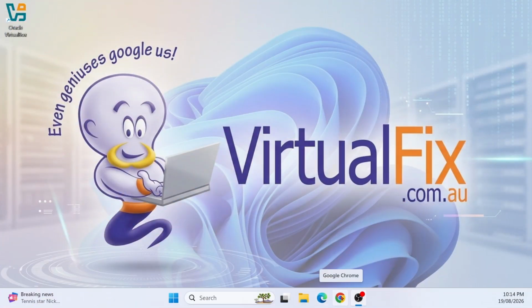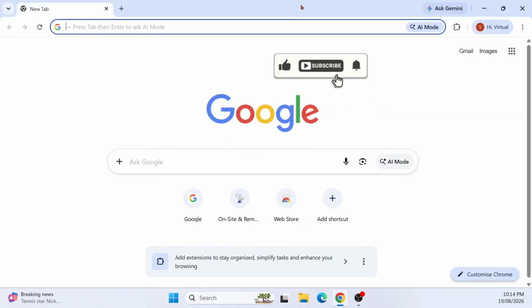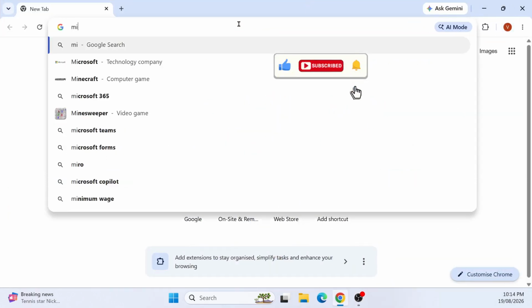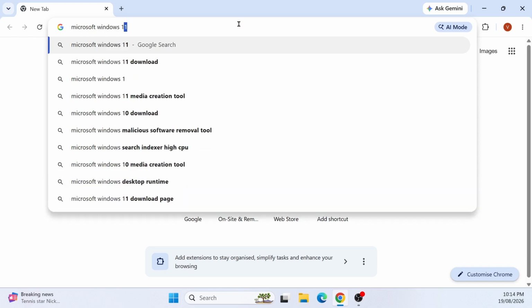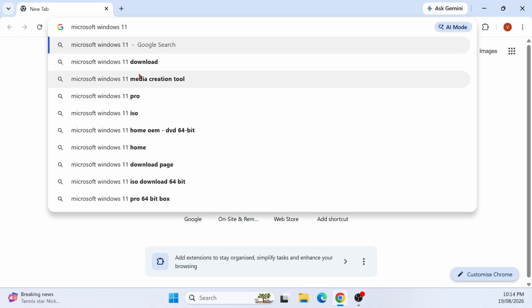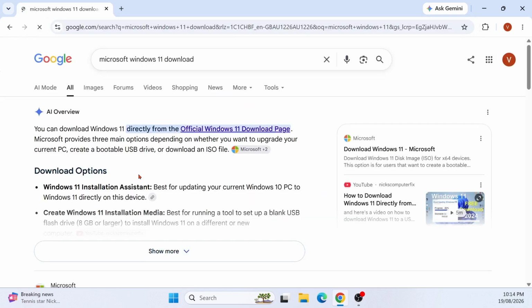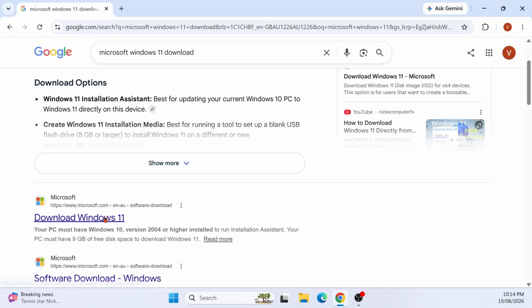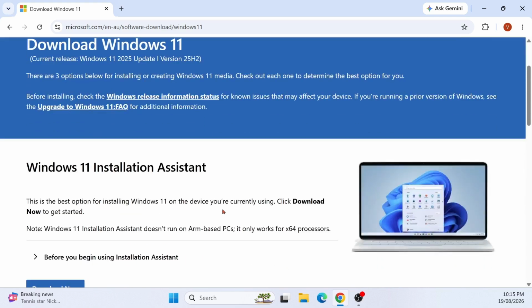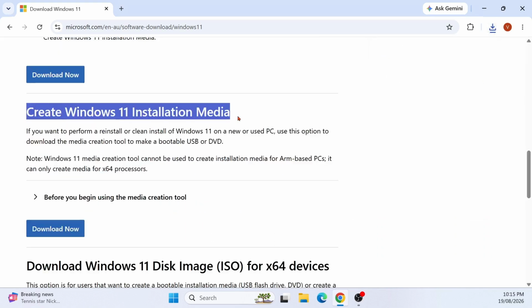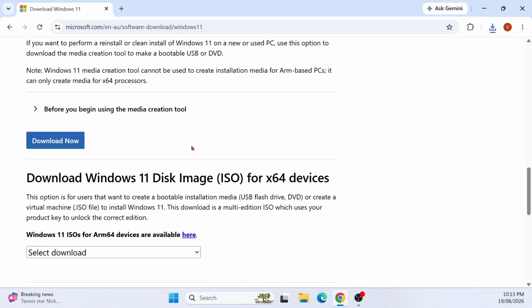The first thing we need to do is navigate to the Microsoft Windows 11 download page. We're looking for the first one. Just make sure this is the right address, okay? So click download. I want to create the Windows installation media, okay?